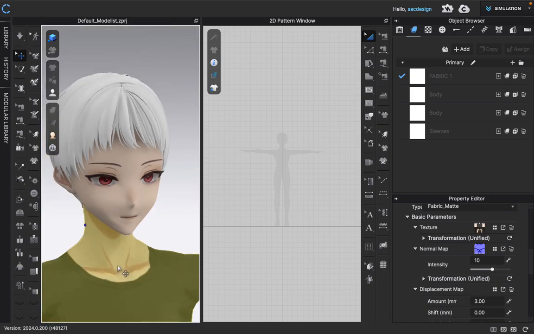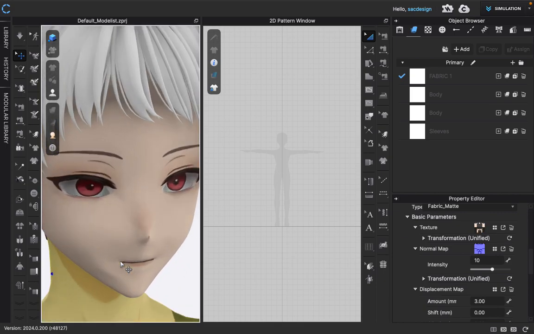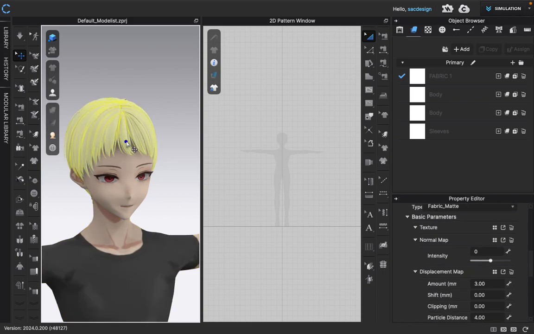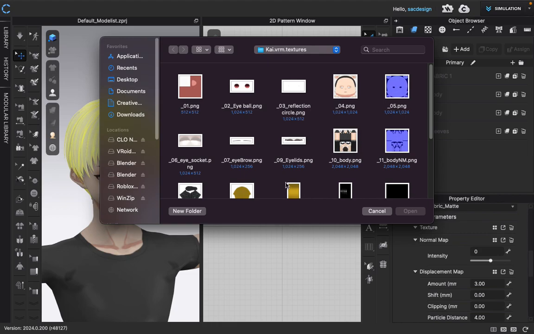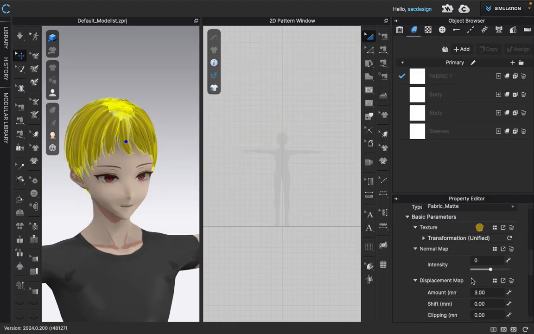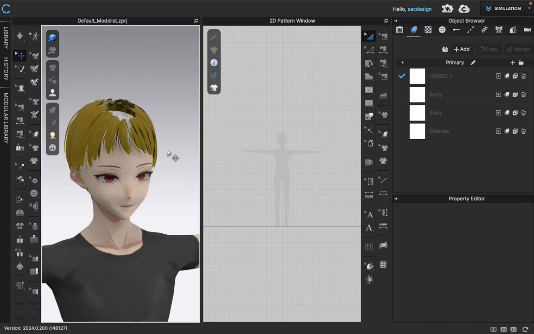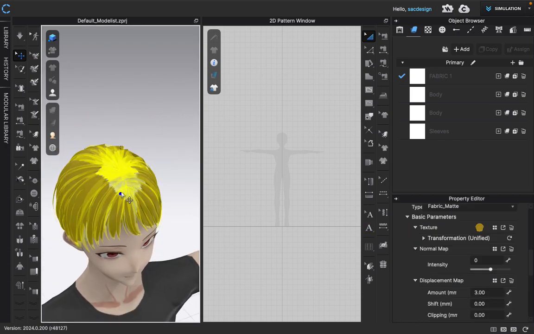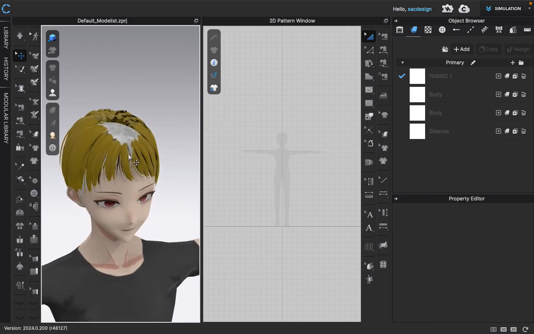What else is going on here? Is that how we like it? Okay, now for the hair. Texture. I think I'm just gonna do the back of the hair. And I don't think there was a normal map for that. I'm gonna click the top. Oh, same one. Let me try clicking something else.